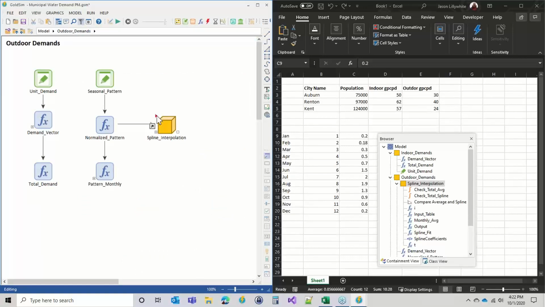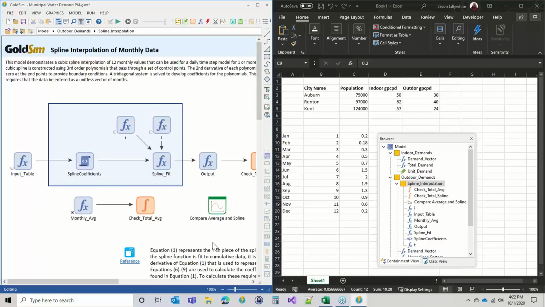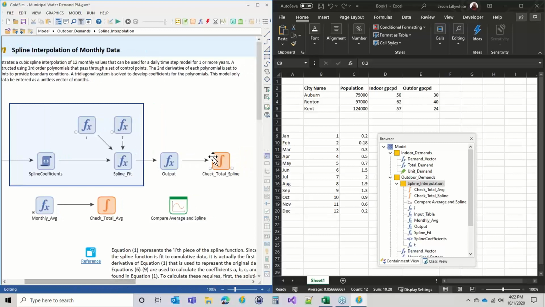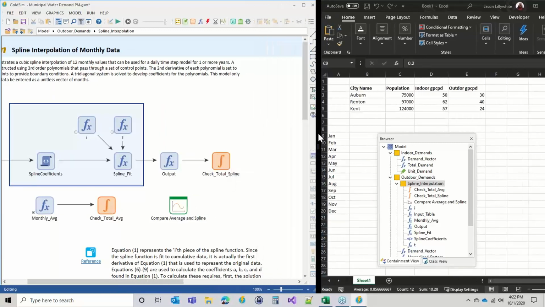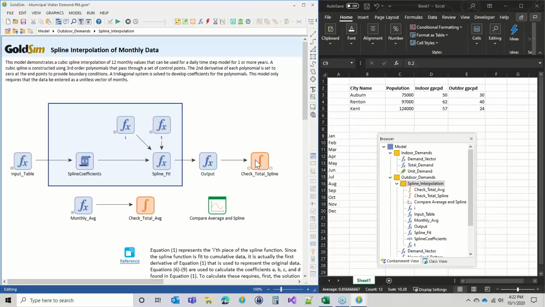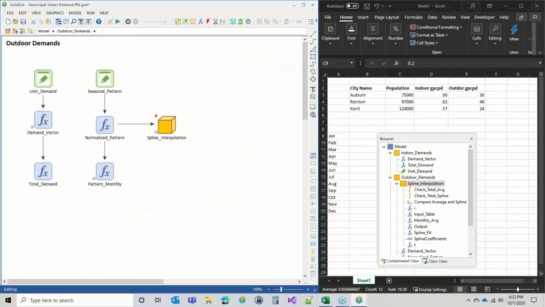Oh, by the way, we also put some checks in here, just to make sure that you still end up with the same total at the end of the simulation as you would if you were just using monthly averages. So that's just a way to check that.